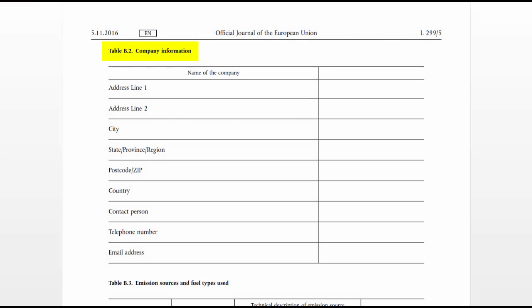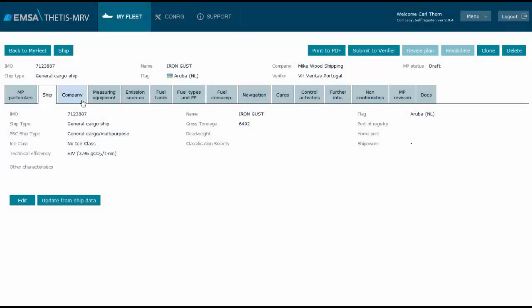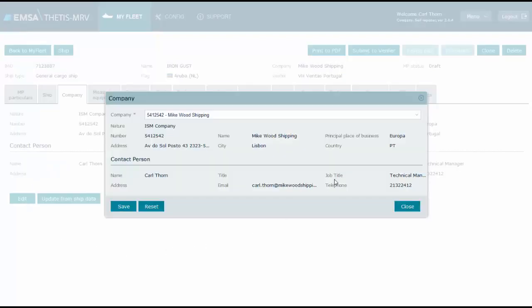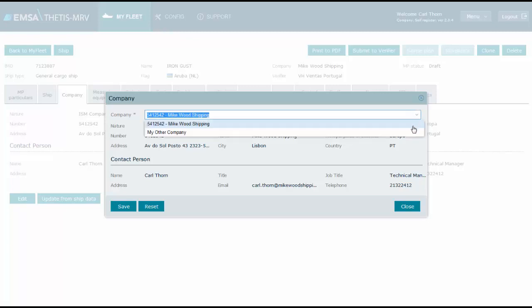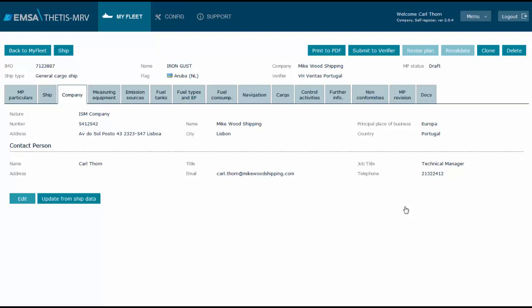Part B, Table B2, Company Information. In the Company tab, you will see the company which you have assigned to the ship. You may edit this content and select any other company that you have previously added in a config menu. In case you need to amend the particulars of the company, remember that this should be done in the config menu. However, remember that changes in company details will be assumed in all monitoring plans where the company is appointed.